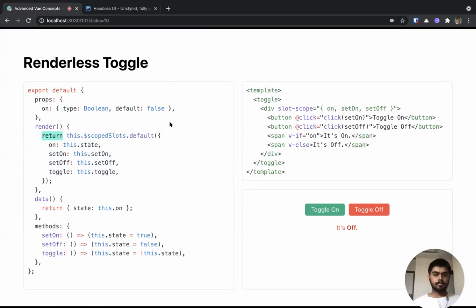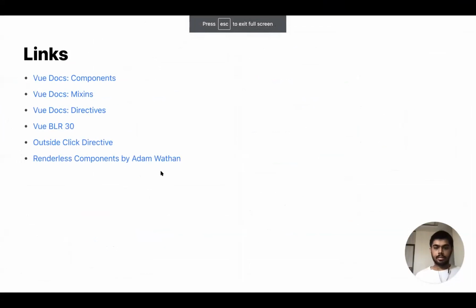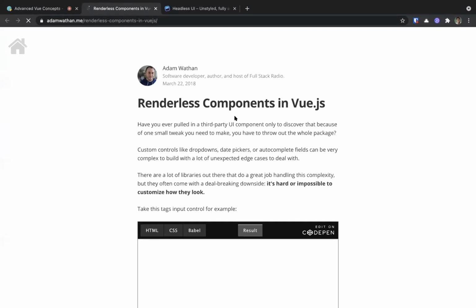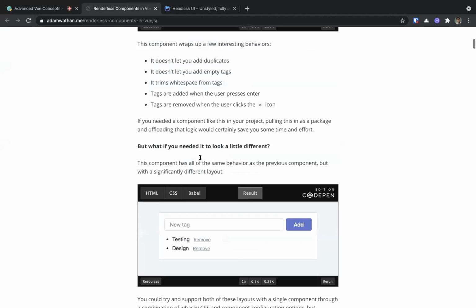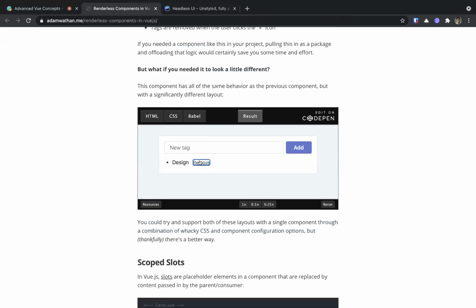Okay, it's a very interesting concept to encapsulate behavior in a component and to reuse it. Definitely. Thank you. I think you should see the link which I've added here. It's written by Adam Wathan himself, and it is an excellent example of how these two lists are the same renderless component, just with different designs.